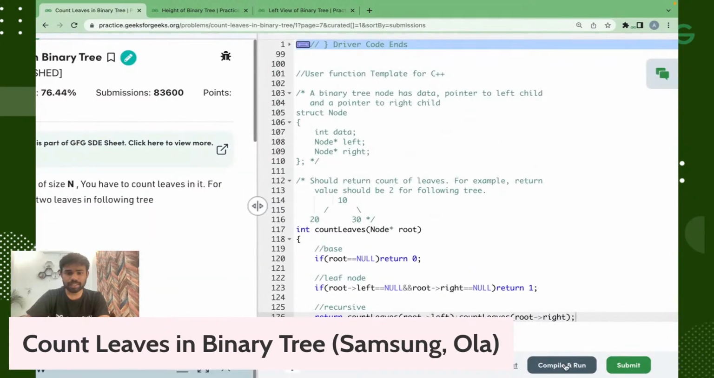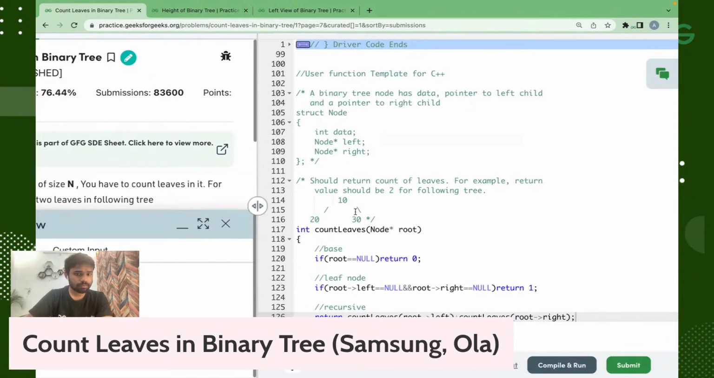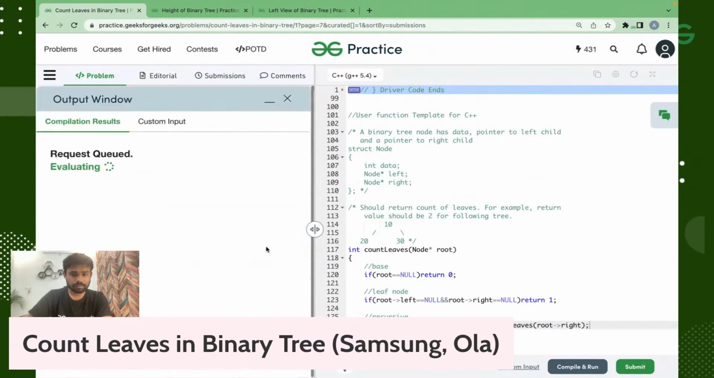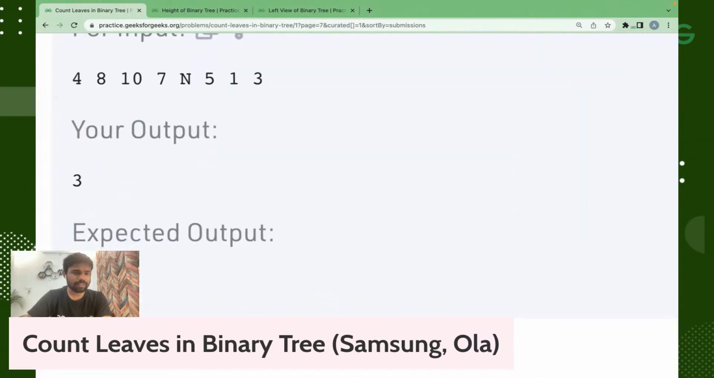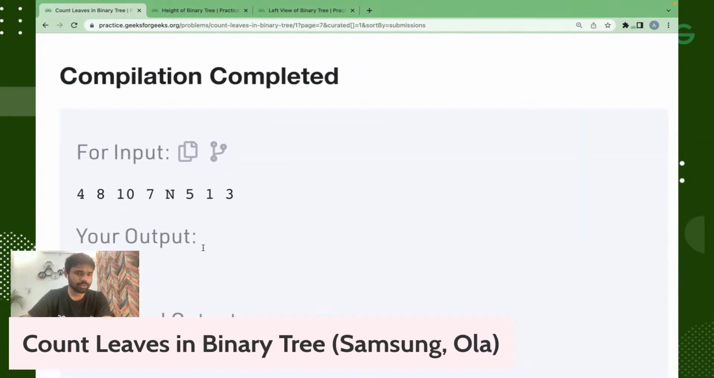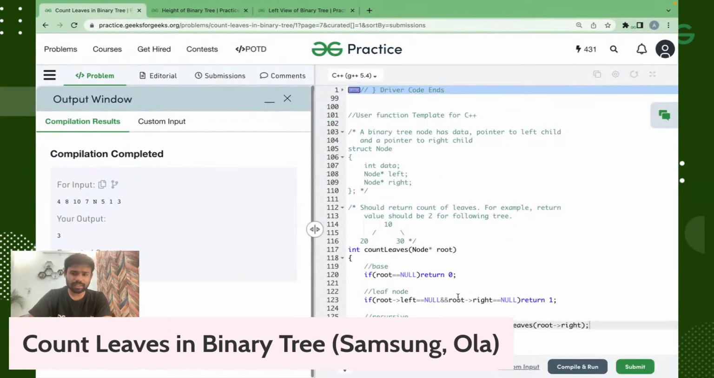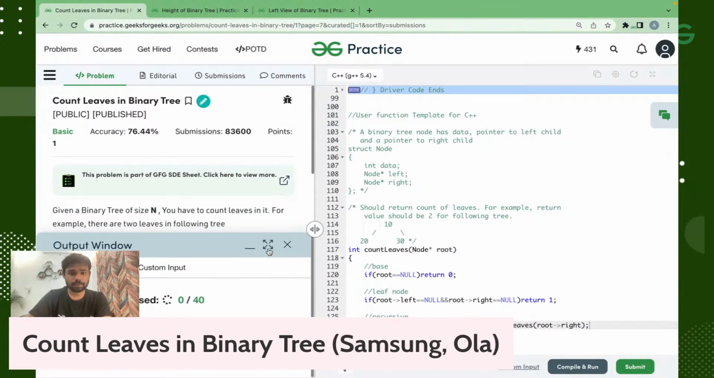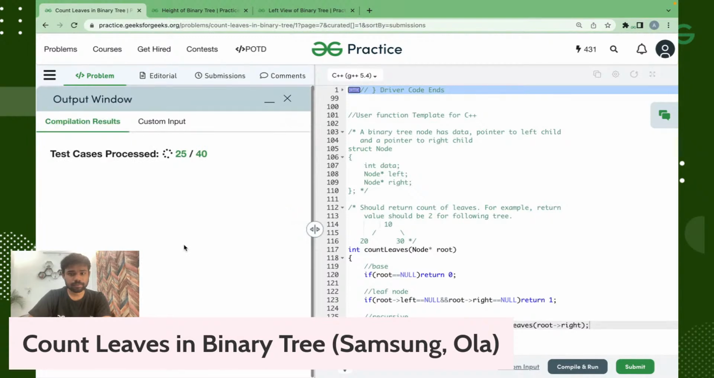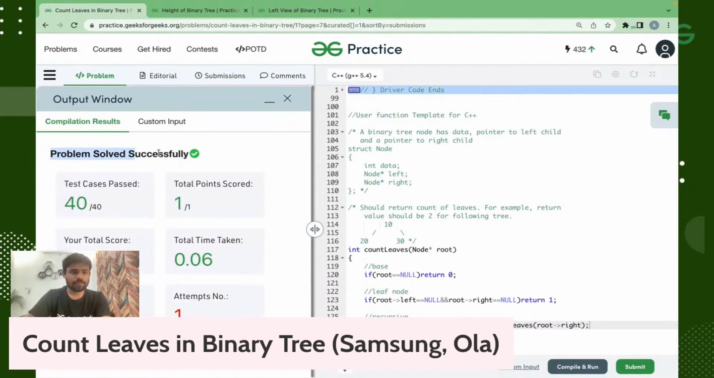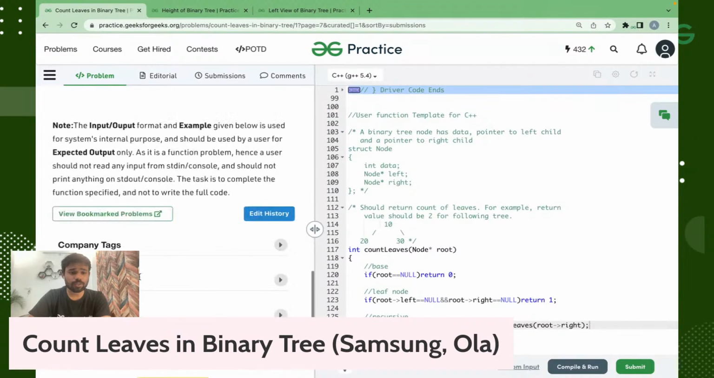Okay, let's compile it. We are getting the right answer for the given test case. Let's submit it. So we have got the right answer. There were 40 test cases and we have passed all 40 test cases here.